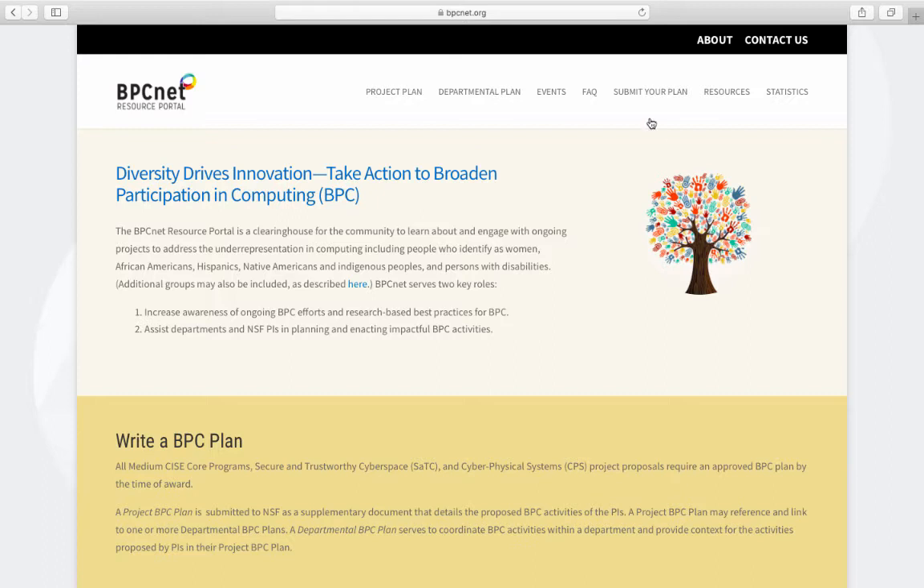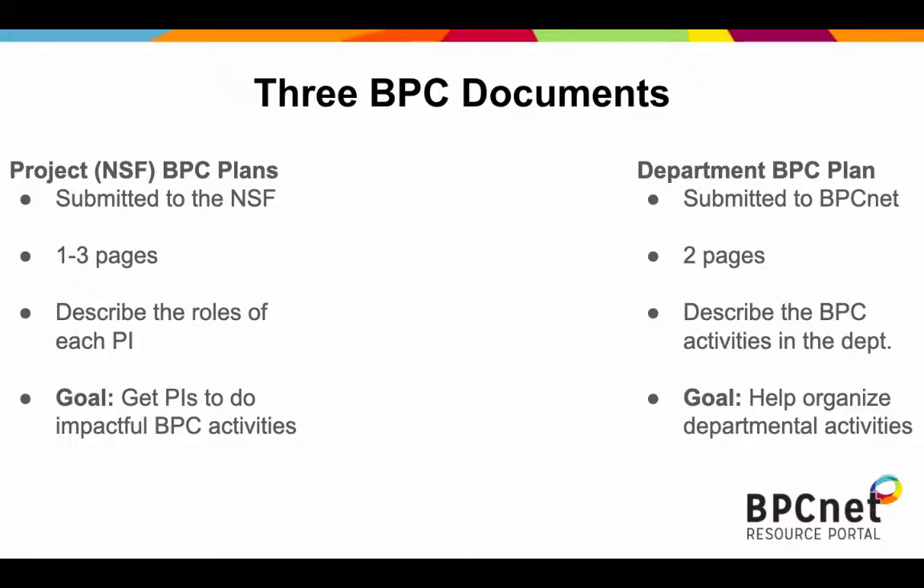Okay, here at bpcnet.org, you'll see a few links at the top: project plan, department plan. Before we dive into the other resources on the site, I want to explain that a little bit. There are actually 3 BPC documents that someone in higher education might be working on. The first is a project BPC plan. That's going to be something that's submitted to the NSF. The NSF requires that those are 1 to 3 pages, and they describe the role of each PI. And the goal of these BPC plans for the project are to help the PIs do impactful BPC activities.